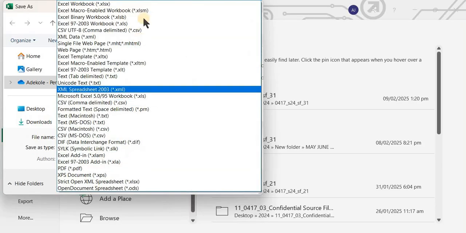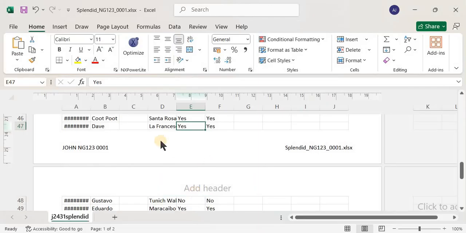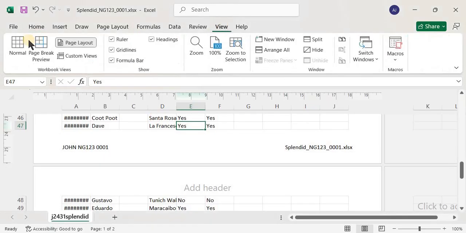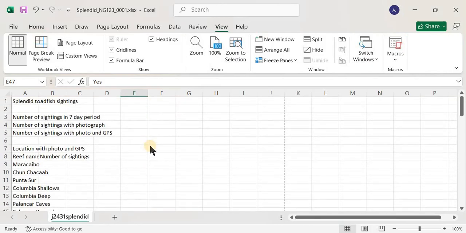Okay, now I ensure that I change this to an Excel workbook, and then I can save that. All right, is that all? Okay, that will be all. So we can leave this view now. Let's go back to our normal view. Now that has been done, here we are on the normal view.